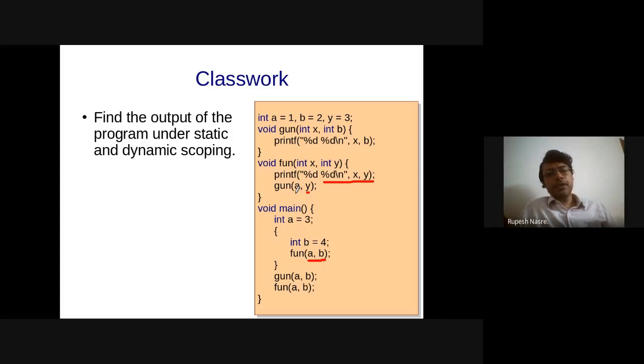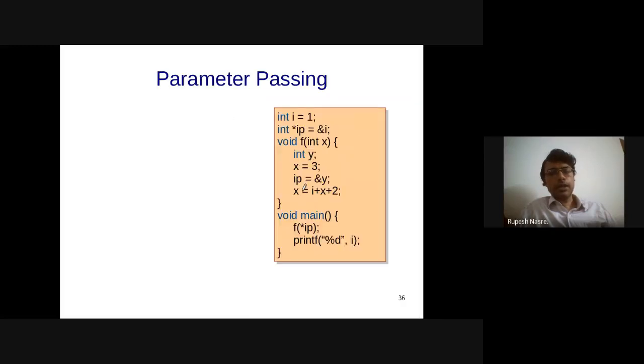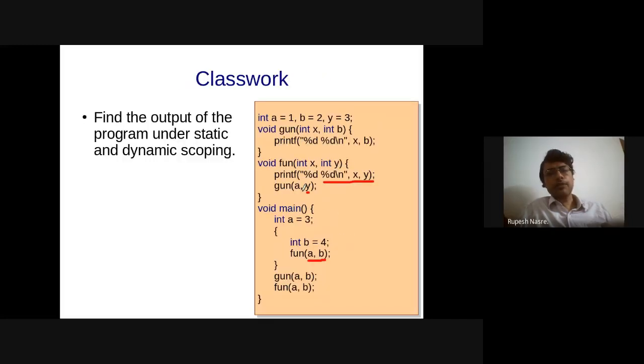And in case of static scoping, we would have said A is coming from global, but in the dynamic scoping, we will have to say that A is coming from the caller of fun, which in this case is main, and the value of A is going to be 3 here, and therefore this is going to be called with 3, 4. Right? That gets printed here, so therefore the second printf is also 3, 4. Right? So this prints 3, 4 and this prints 3, 4.